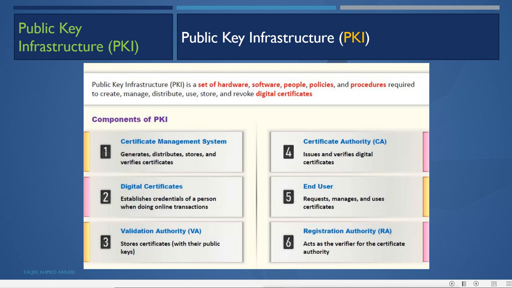So the components of PKI, that is public key infrastructure: first is the certificate management system that generates, distributes, stores, and verifies the certificates. Then the digital certificates, which establish the credentials of a person when doing an online transaction. Then the validation authority, that stores the certificates with their public keys. Then the certificate authority, that issues and verifies the digital certificates, and the end user that requests the certificate, manages and uses the certificate. Then the registration authority, which acts as the verifier for the certificate authority.